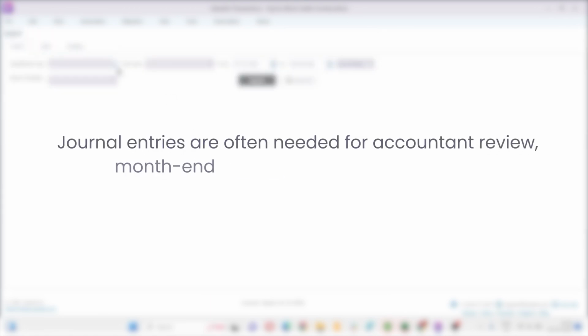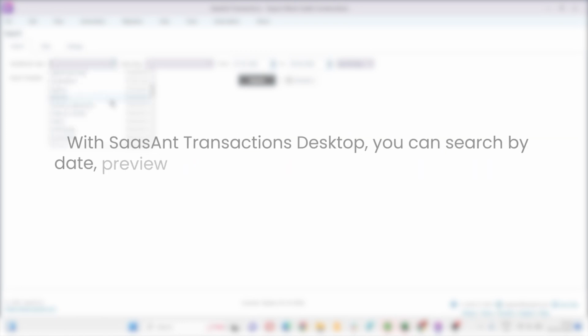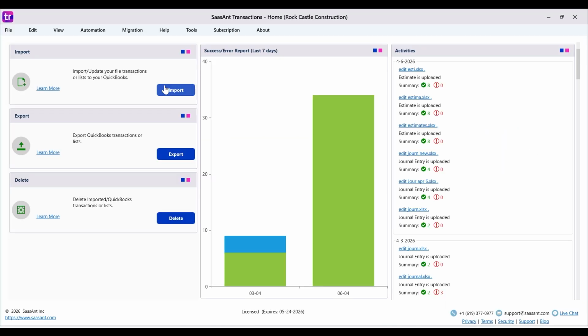Journal entries are often needed for accountant review, month-end checks, backup, and reporting. With SaasAnt Desktop, you can search by date, preview the results, and export journal entries in bulk. Let's see how it works. Open SaasAnt Desktop. From the dashboard, click Export.